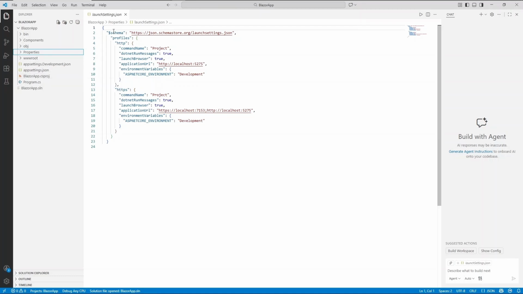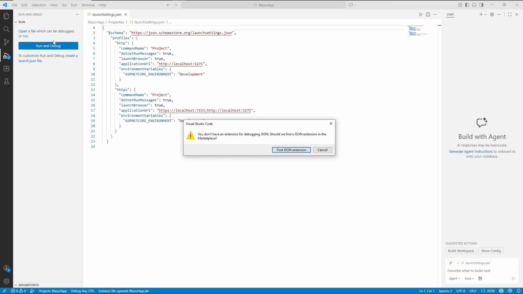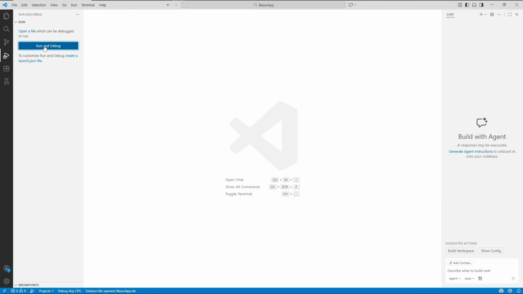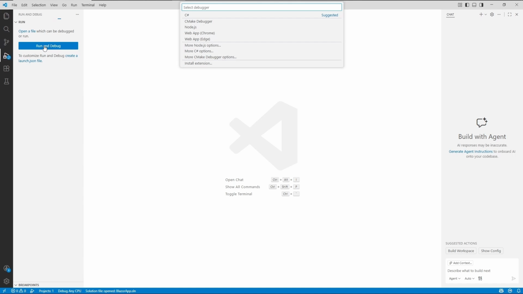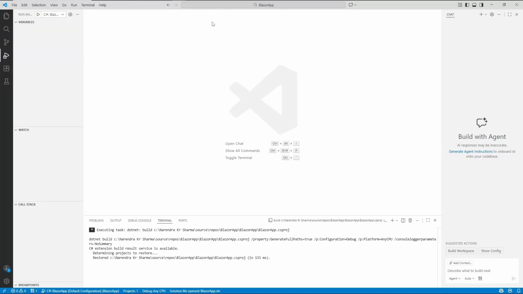To run your app, from the activity bar, click the Run and Debug button. To be able to run and debug, please ensure you do not have any files open in the editor. You need to select a debugger. Select C#. Select C# Blazor app default configuration. Wait for the app to launch in the browser.